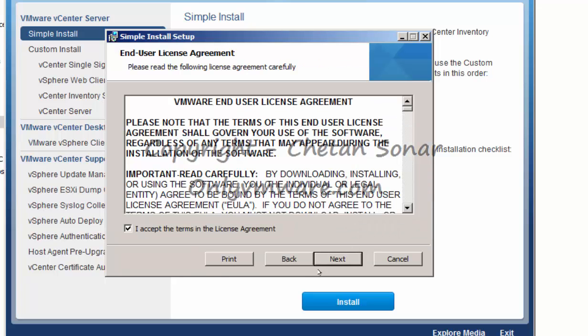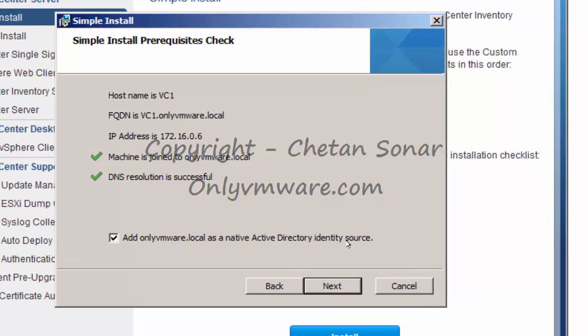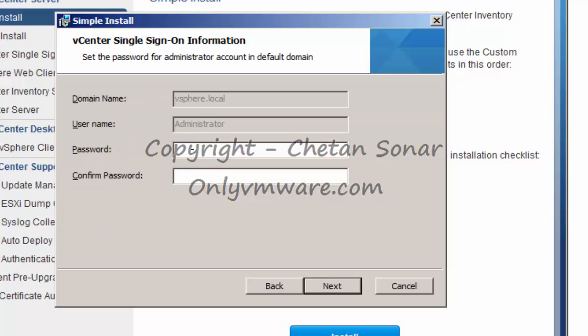Next, add onlyvmware.local as a native Active Directory identity source. So yes, because we logged in using the AD user. Next, the password. This is the SSO password.